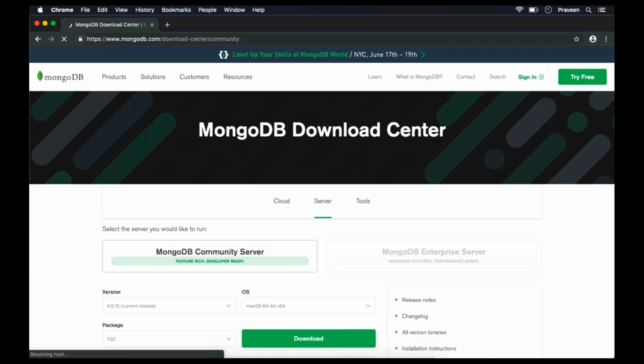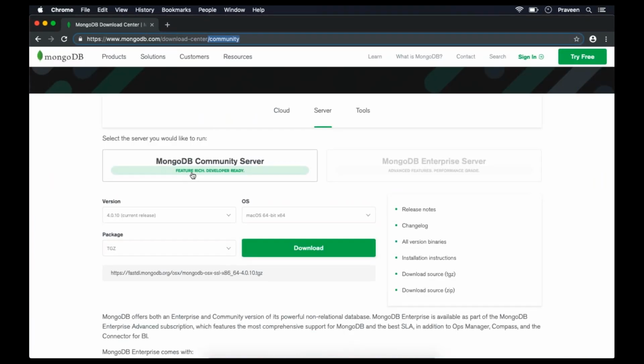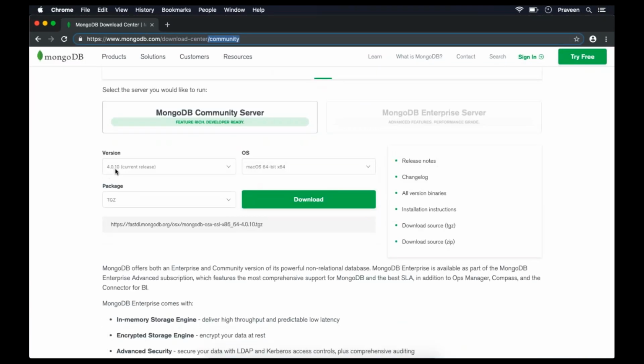So the URL will be mongodb.com/download center/community. Because we're going to download the community server over here, that's why we are using /community in the URL. So you will find details about the community server, the version of it, the operating system, and which type of package you are going to download.